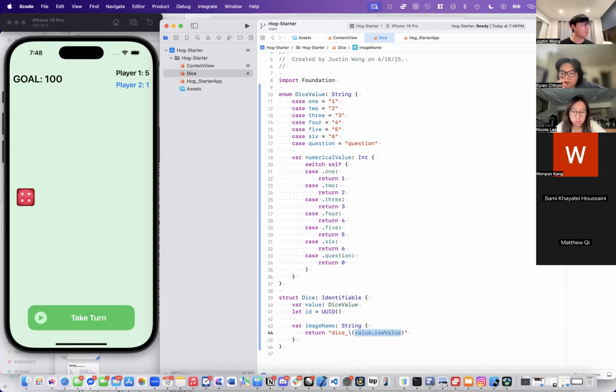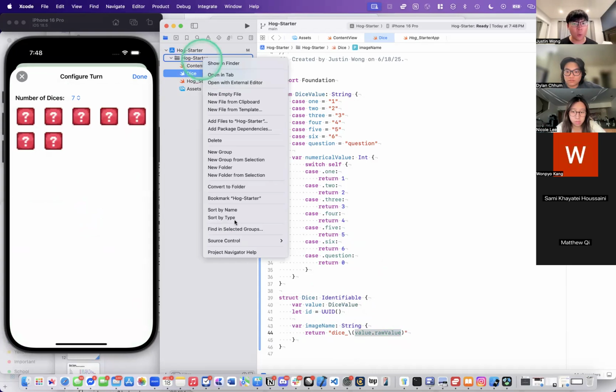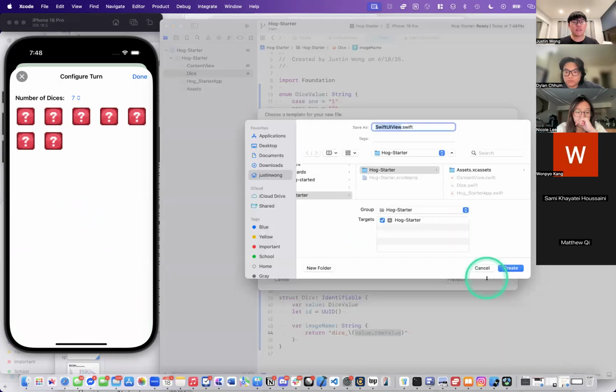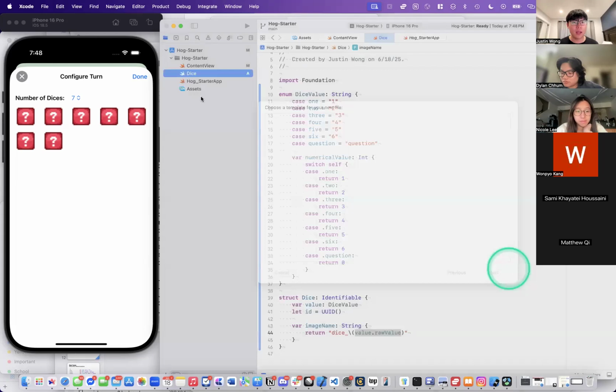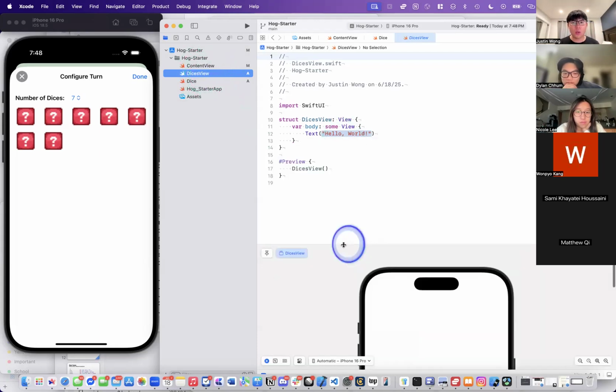Cool. Let's create our DicesView, like I mentioned before. Again, our DicesView is this view that displays our dices. So I'm going to create a new file here, and this is going to be a SwiftUI view. So I'll select SwiftUI View, click enter, and this is called DicesView. I like to name my SwiftUI views with View at the very end. So ContentView is a SwiftUI view, DicesView is a SwiftUI view. Very clear.